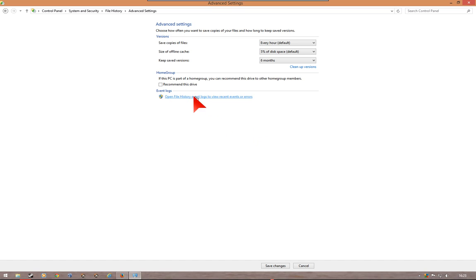If your computer is part of a home group, so part of a small network, and you want this drive used by all the computers to back up to, you can tick recommend this drive and it will be a location everyone can use. In event logs, we'll see a file history and we can actually monitor what's happened with backups, and if a backup ever fails, you'll see a log of it there.